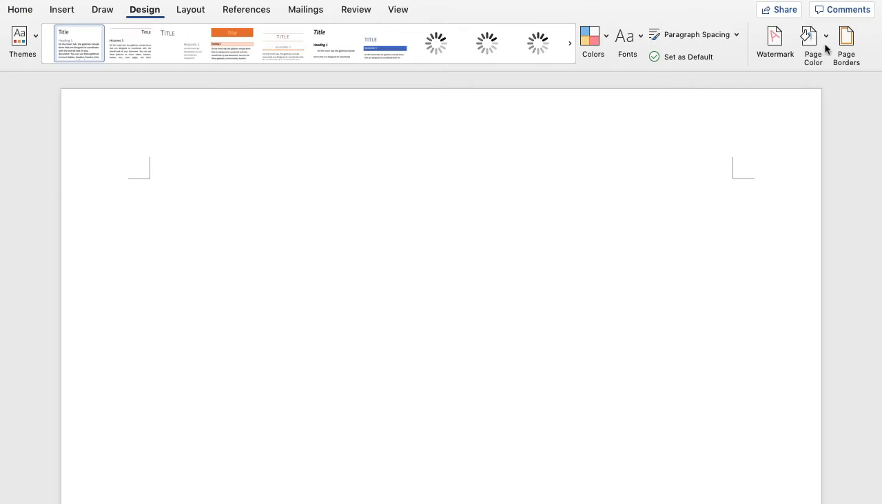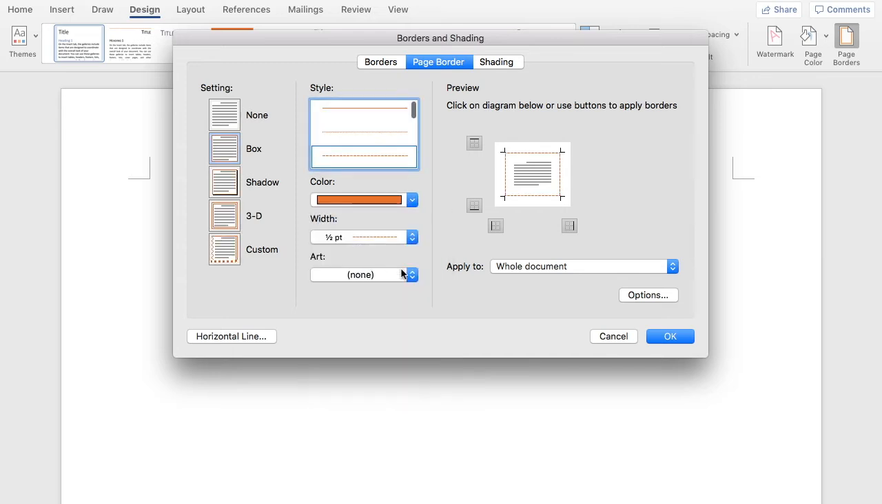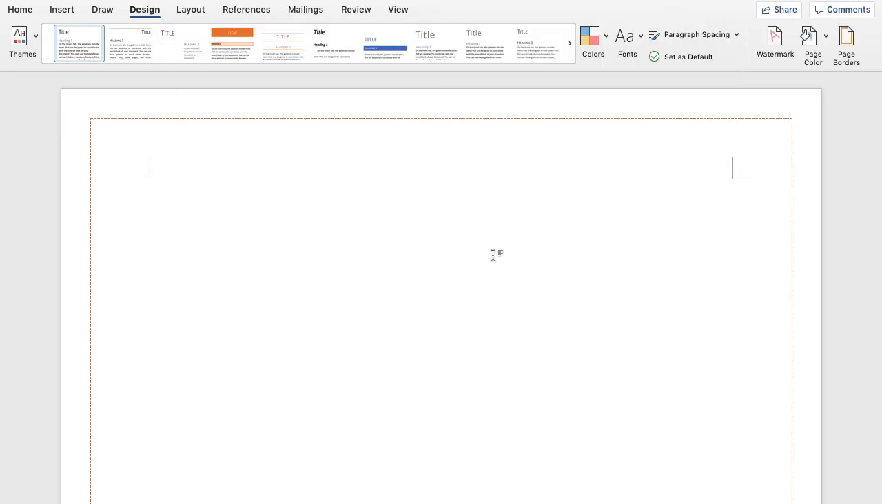Design, page border. We've done this for many weeks. Box. Pick the style that you like. Pick the color. You also could pick one of these if you want instead. Okay, so box or shadow, either one you want. You pick your style, your color. Click OK. Now you got a nice border.